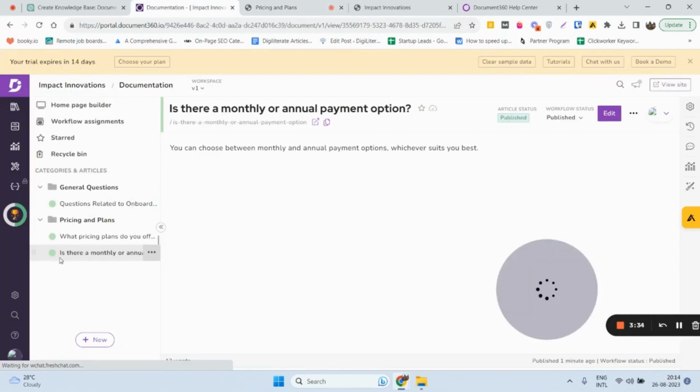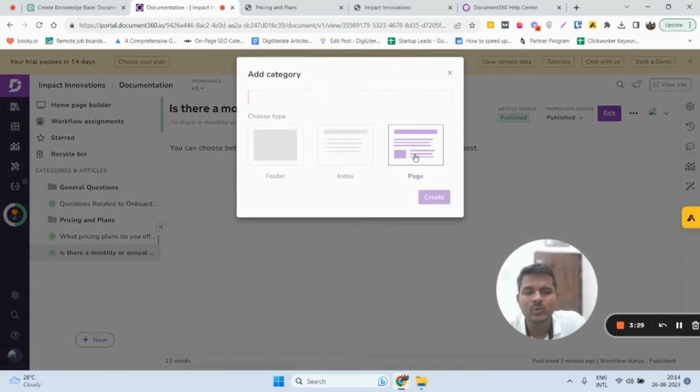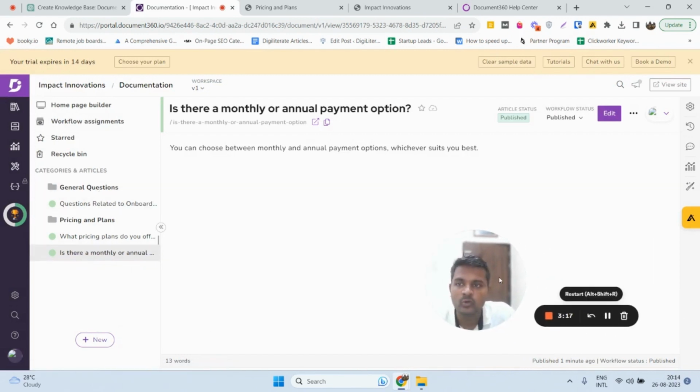So yeah, that's it. Now you can add different categories like page category. Page category is similar to the articles. Both are pretty much the same. So that is the way you keep adding different categories. Now let me add some categories and get back to you so we can add those into the homepage builder.